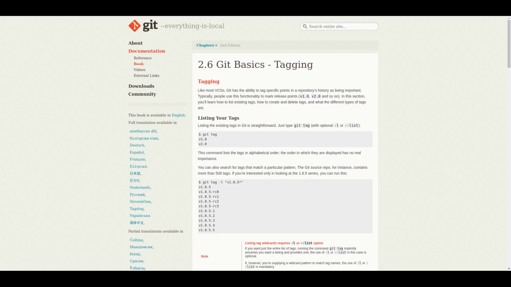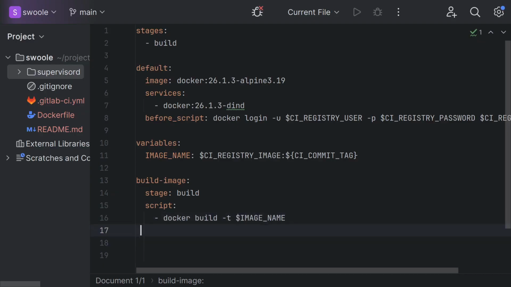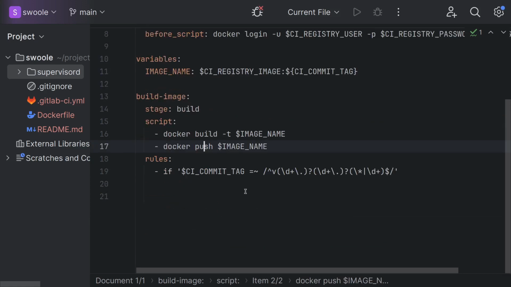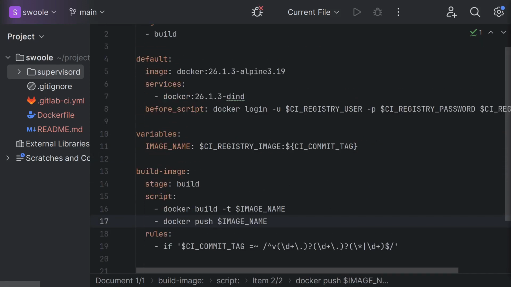Next, I create the first job, build image. Describe the stage, build, and script with simple commands. First of all, docker build, and push to the GitLab registry. Docker push and the image name, very simple. And as I said, versioning and the tag. I'm adding a rule according to which the job will start only for a tag in the letter v format with semantic version, v0.0.1 for example.